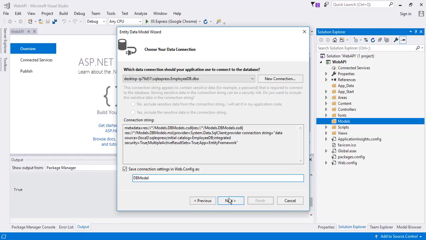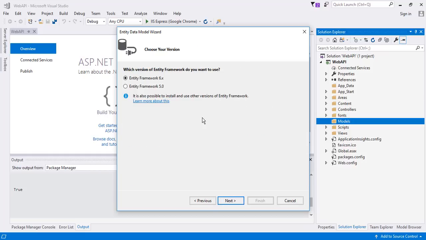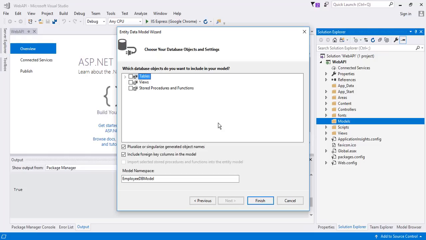Click on next. If you have installed more than one version of Entity Framework like me, you have to select one of them. I will select the latest version. Click on next. Here we have to select the database objects that we need to add inside this entity model. Employee. Now click on finish.